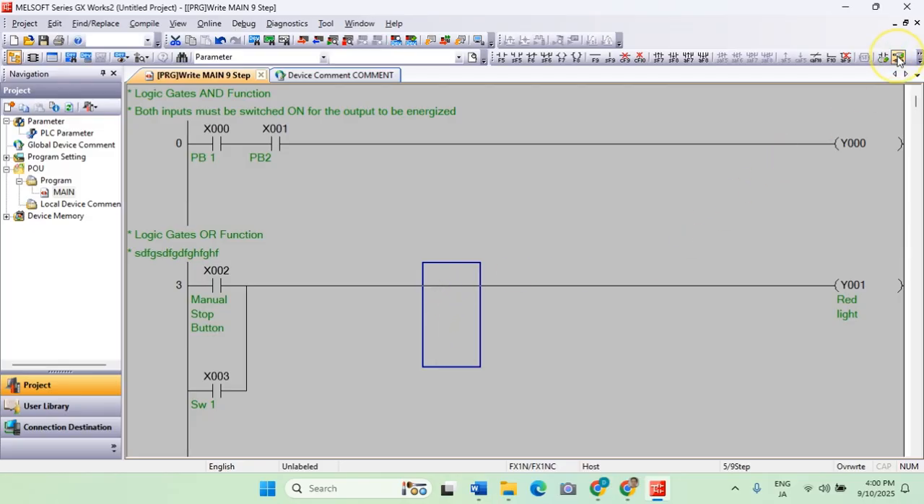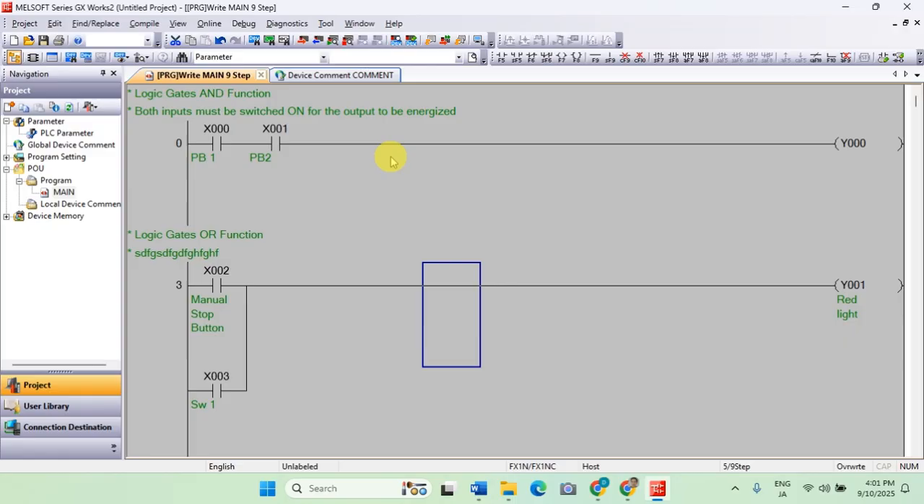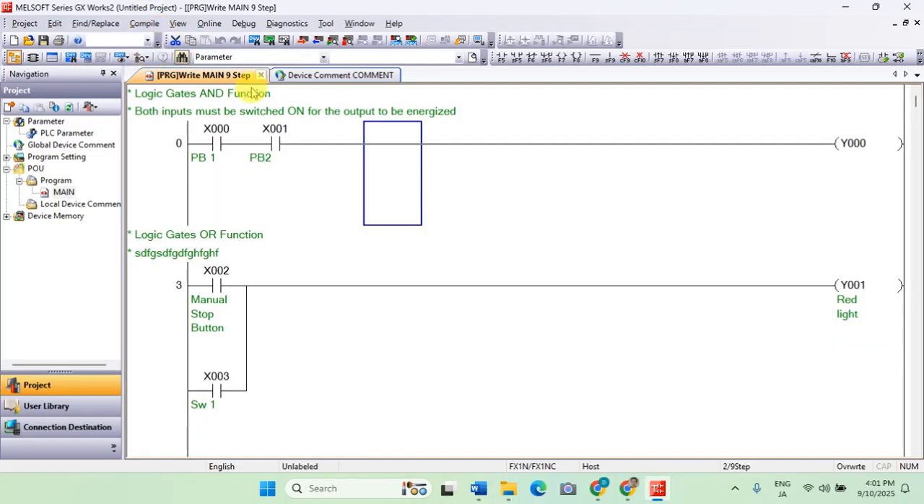I'm going to unselect this one and then clicking here for more option, we can see statement note batch edit. So we can edit the batch. First, we need to convert this one before we perform the batch editing. Okay. So how do we convert this one? Again, we're going to click on compile and then build.